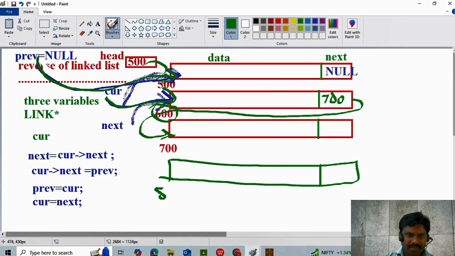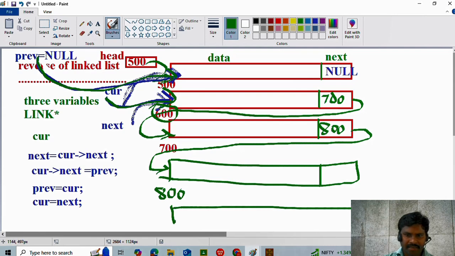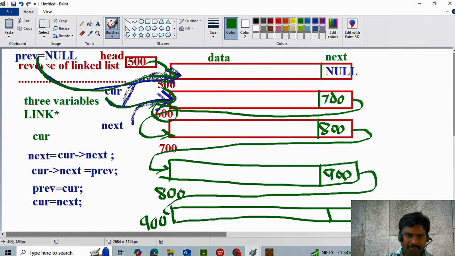So this one is 800. So the next node address is 800. This one is pointing to here. So the next node is 900. Next node address is 900. This 900 is present here. You have to move to this one. Next, at the end, this is a null.